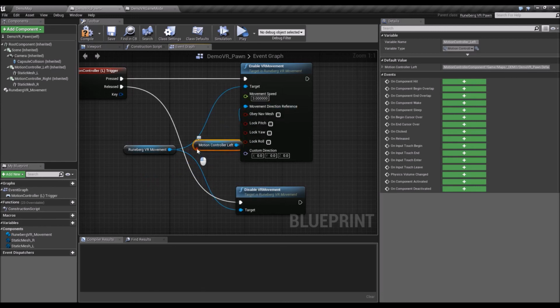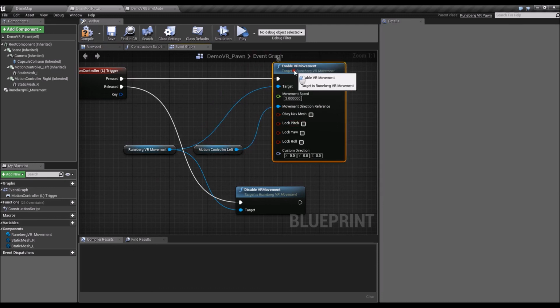So that wherever I point the motion controller, that's where I'll be heading. You can, of course, do your own custom direction. And we'll touch a bit on locking certain rotation axes.